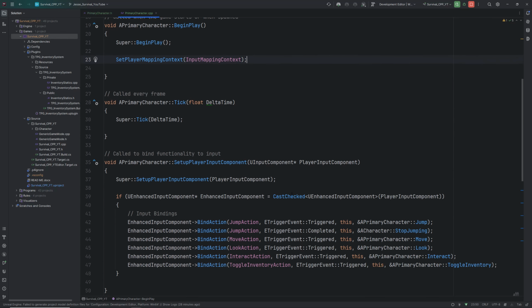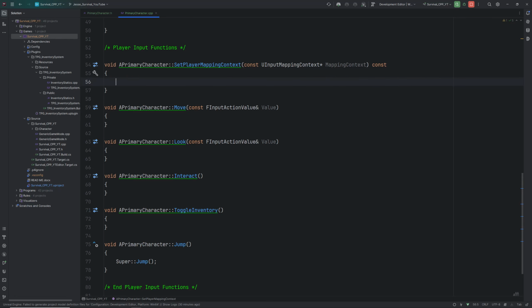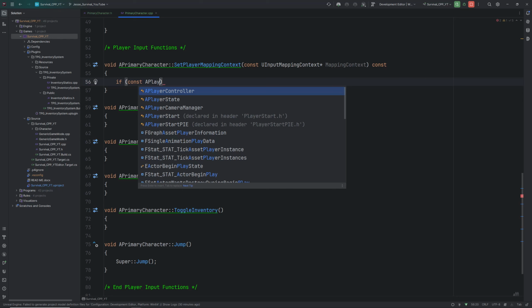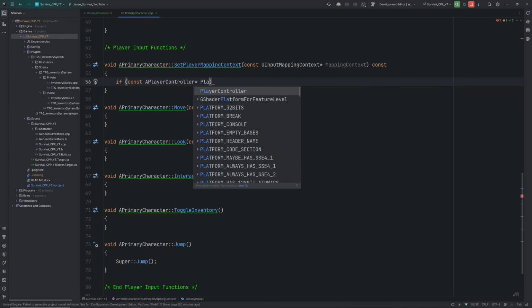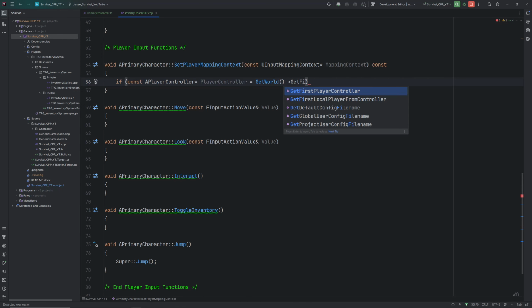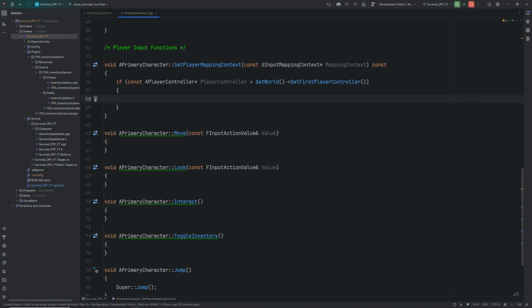So now that we have that, let's go ahead and build our functions. Let's move down here and work on these. All right, in the SetPlayerMappingContext function, let's set this up. I'm going to type if, const APlayerController pointer, we're going to call it PlayerController, equal to GetWorld()->GetFirstPlayerController(). Essentially, we're creating a local variable called PlayerController. We're getting the world and we're getting the first player controller in the world. Since this is a single player game, we know we're getting the one that we need.